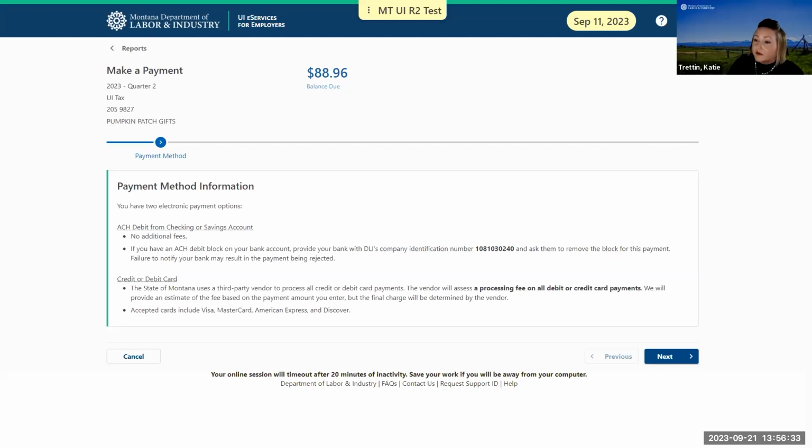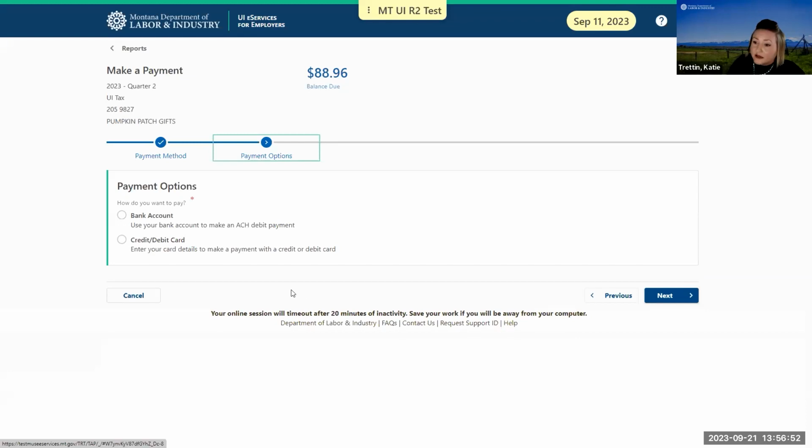Something I want to mention really quick here is we are very excited. We now have our credit card option programmed back into our new site, so you no longer have to give us a call to make those credit card payments over the phone. I will be demoing this for you momentarily, but I am going to go ahead and click next from here. We're going to make that ACH debit payment from our bank account first. So in the payment options, I'll just select bank account. And then I'll go ahead and select next.